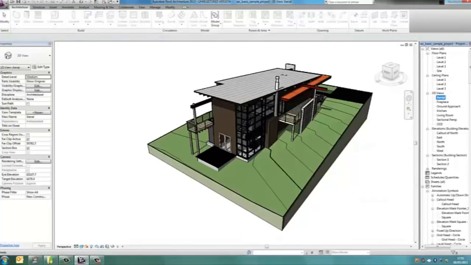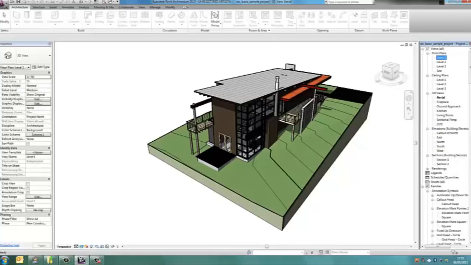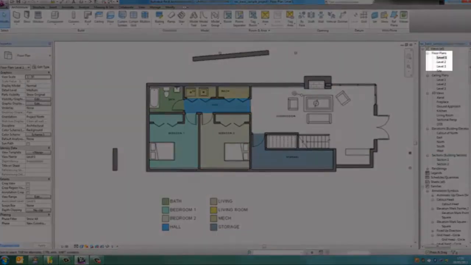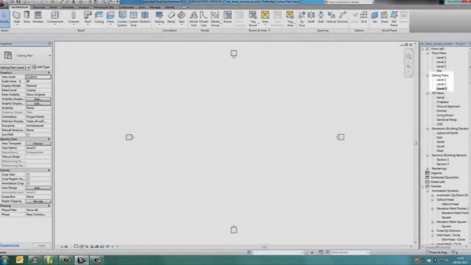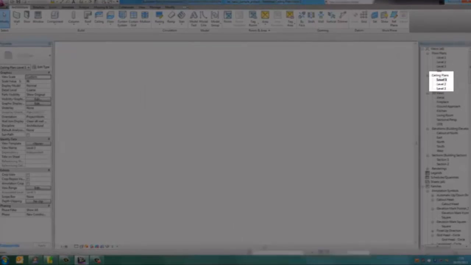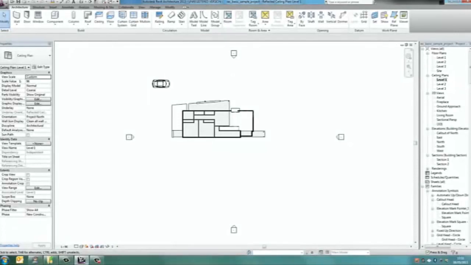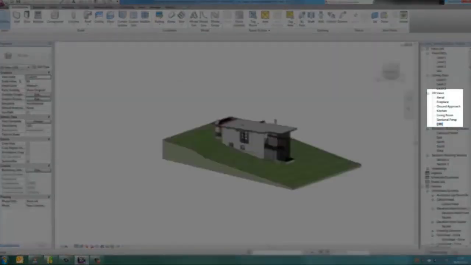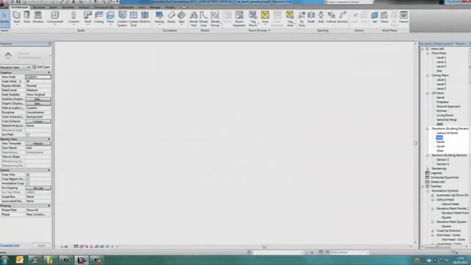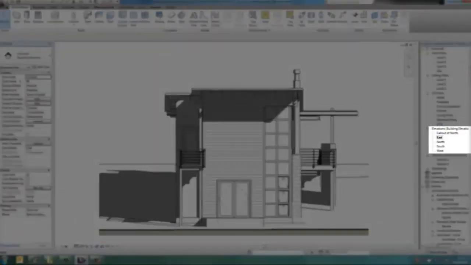Right, the project browser. The project browser has the floor plans, ceiling plans, 3D views, elevations, and section views, and much more, which we'll talk about in later lessons. But first of all, floor plans. This is what a floor plan looks like. A ceiling plan. This is the level 1. And 3D view. And east elevation or section view.